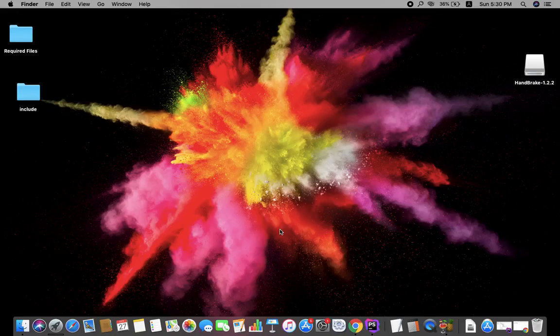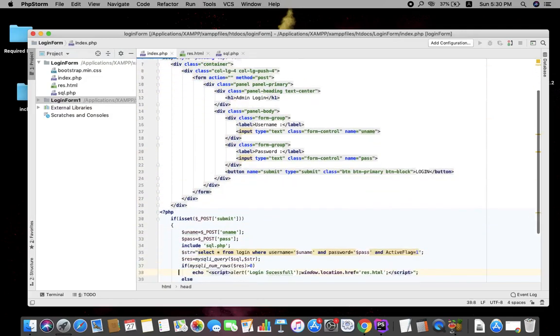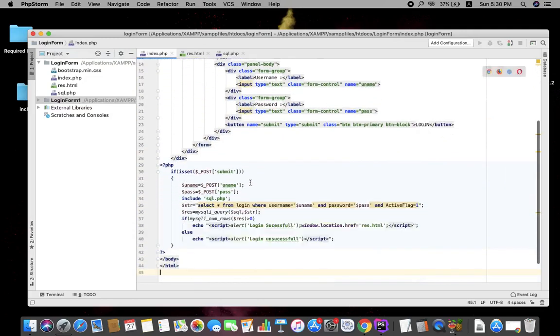Hello everyone. This video is about how to create a login form using jQuery. In the previous video, we created a login form purely using PHP, and we did the validation using PHP and diverted to other pages, but no security has been given. If you need security, you have to go with a session.